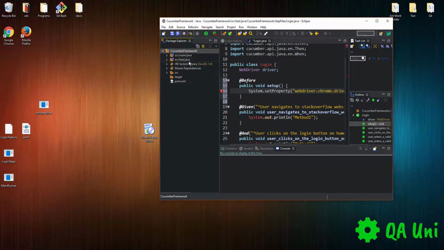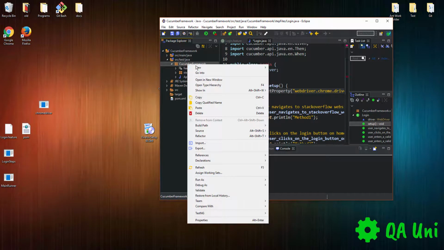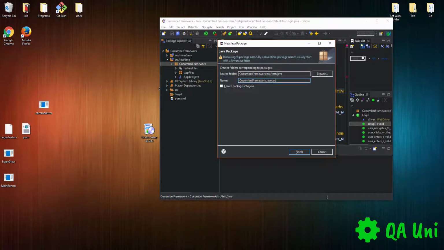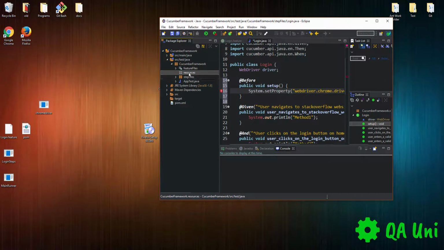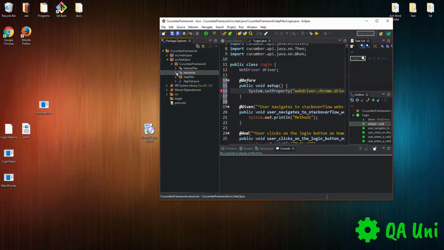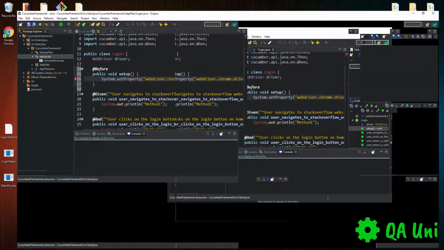Inside the actual source test Java, I'm going to select the master package, right mouse click, create a new package. Then I'm just going to put dot, and then I'm going to say, let's call it resources. So we've got our empty package here. Left mouse click the exe file and drag and drop the actual exe file in the following package.